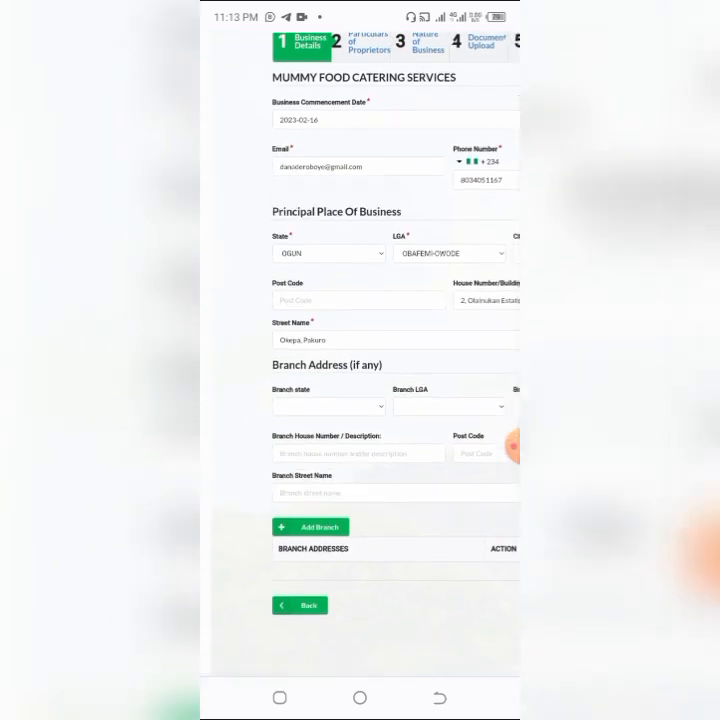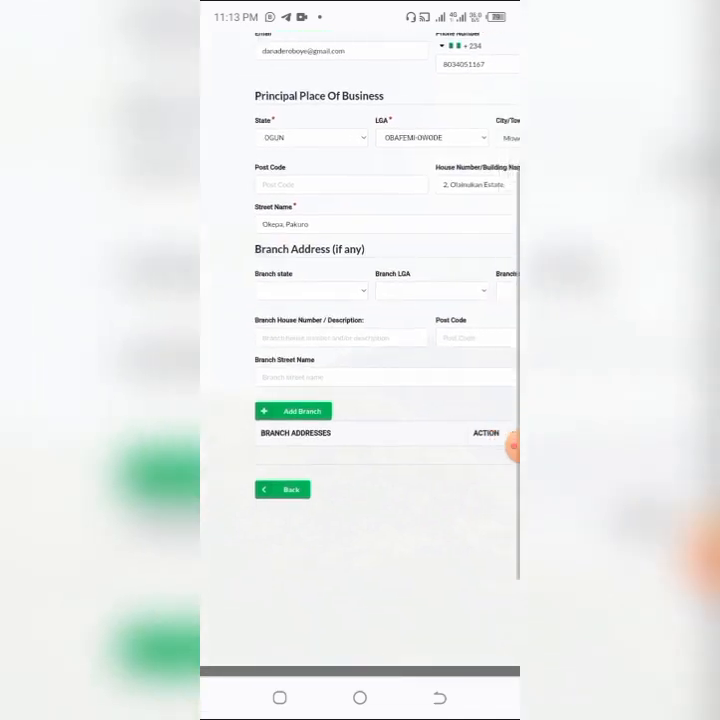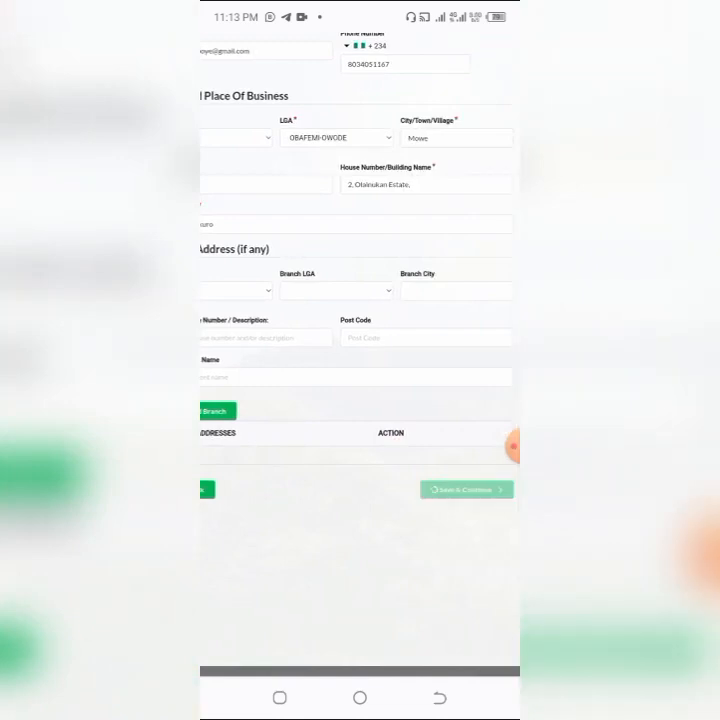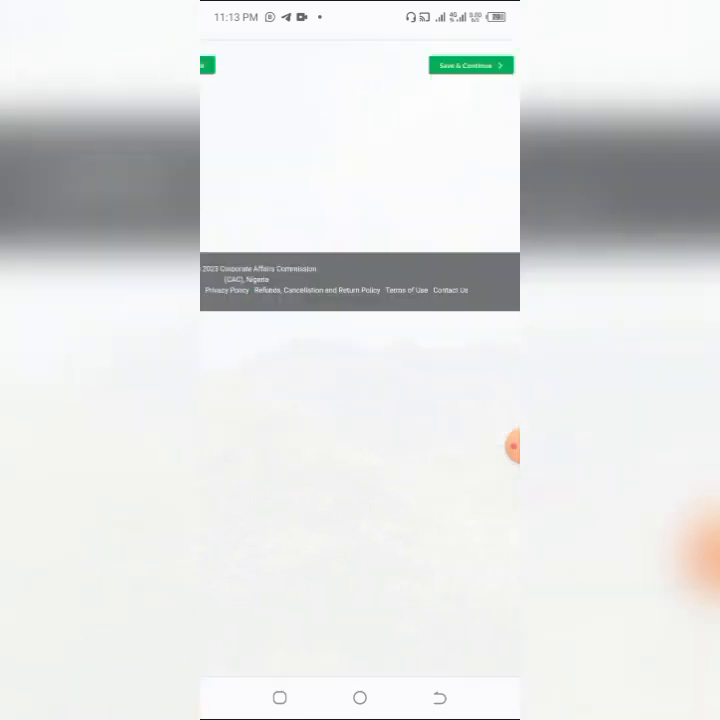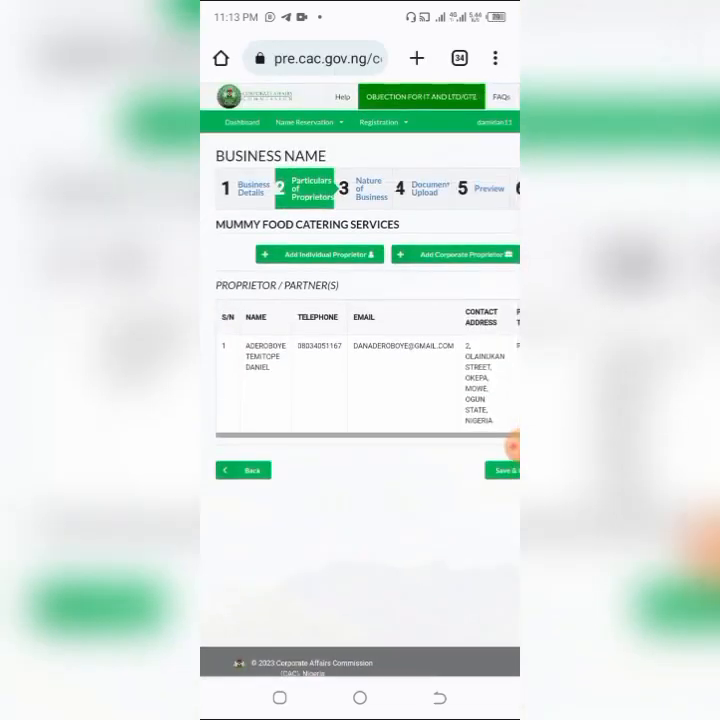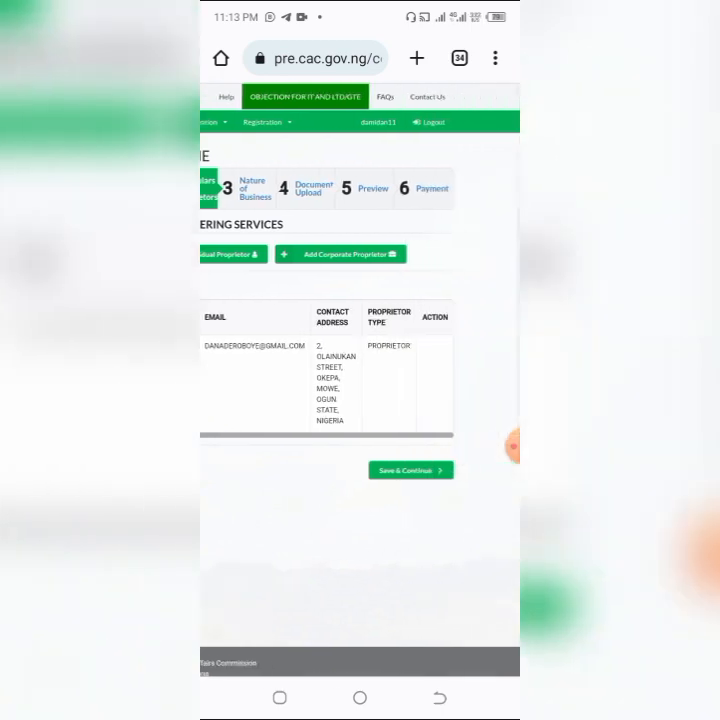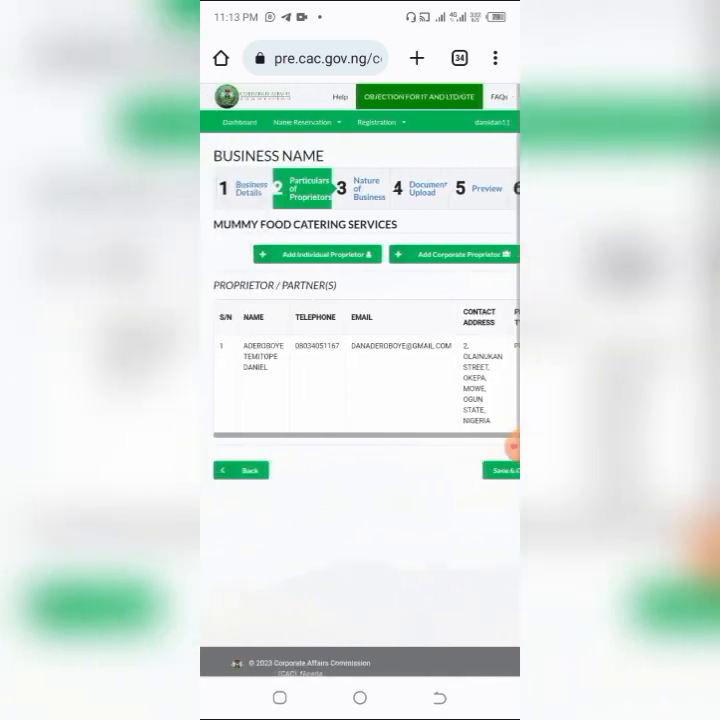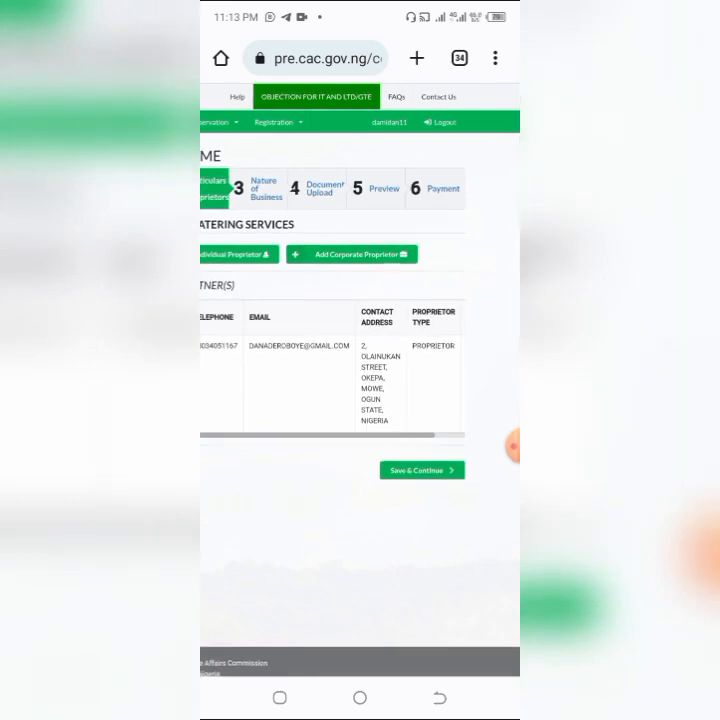Now your branch address. If you probably have a branch address in another state, you can fill that up. But if there's none, just leave it the way it is and click here, save and continue. So you are going to go to the second step here. And the second step is where you can add the particulars of proprietor. Now guys, this particular proprietor is going to automatically be added for you. What they do here is to pick from your details.